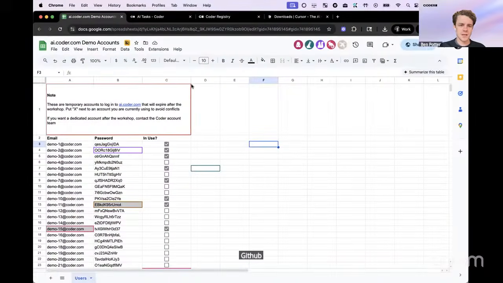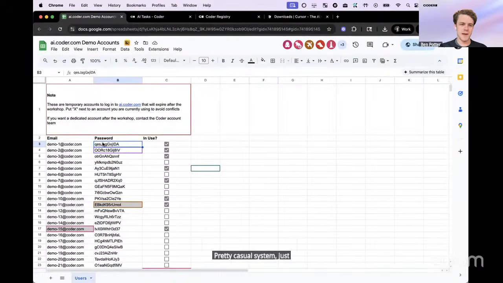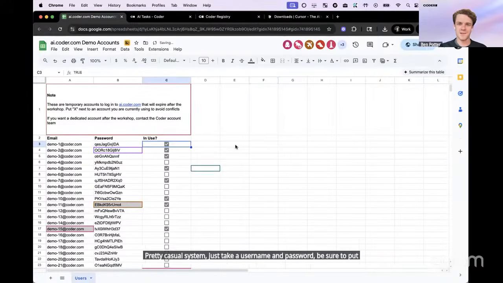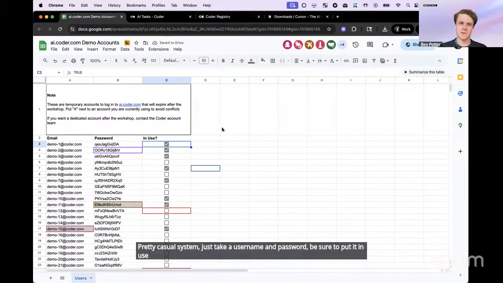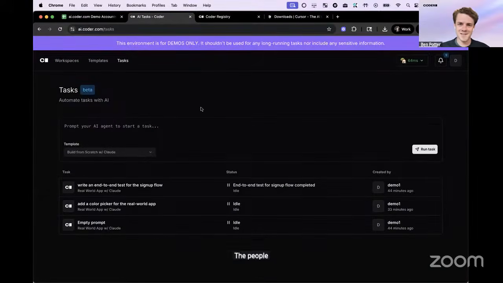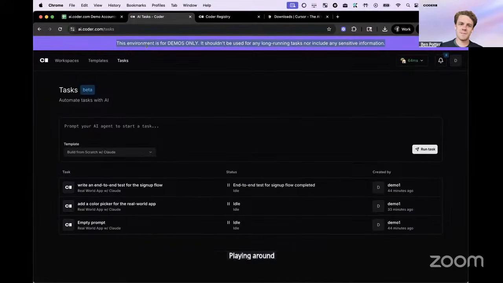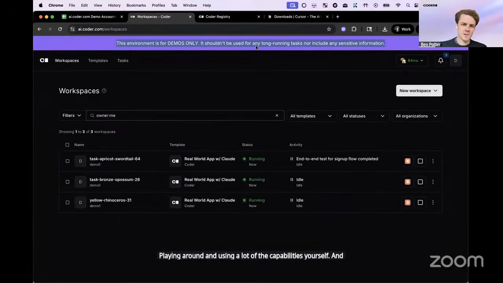What this looks like in the sheet, and it seems like people have already started using it, is a pretty casual system. Just take a username and password. Be sure to put it in use if you're using this. Please don't put any sensitive data on this. We have a big disclaimer on this. This is for playing around and using a lot of the capabilities yourself. And yeah, now let's walk through it.